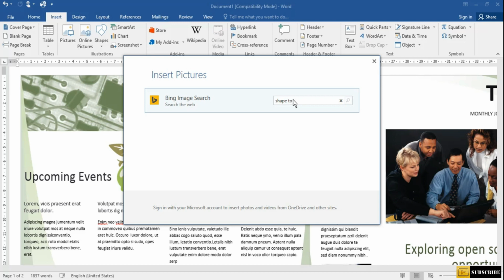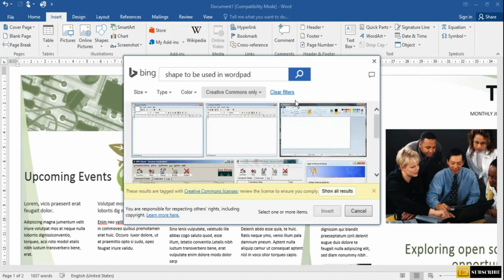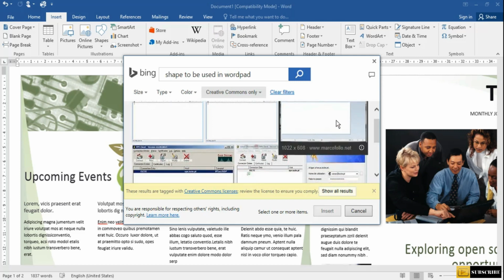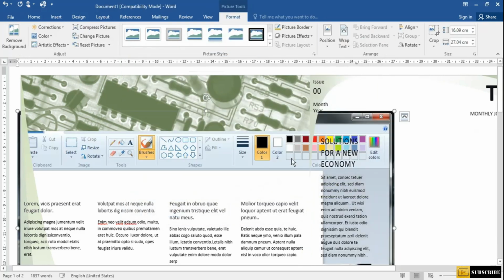For example, I use shape to be used in WordPad. Select the desired image, then click on insert button like this. Okay, now image has been appeared in my document.